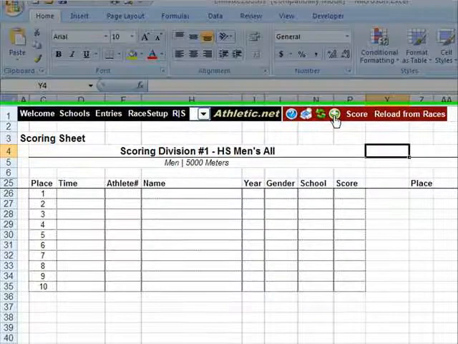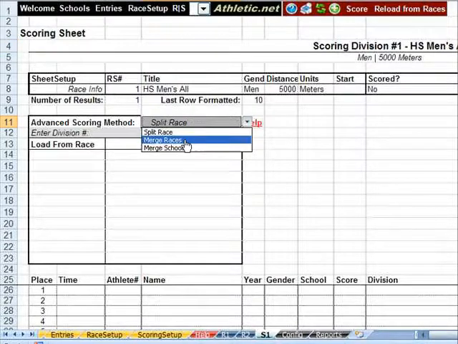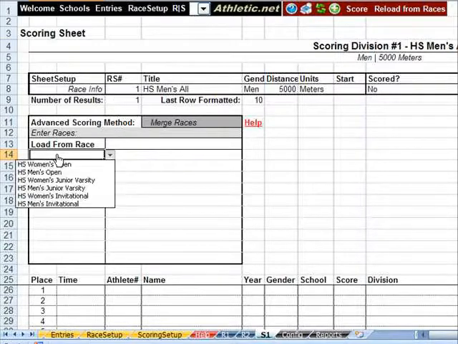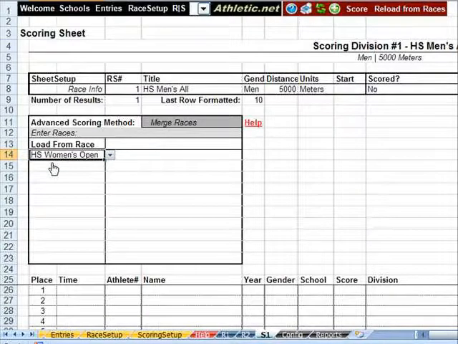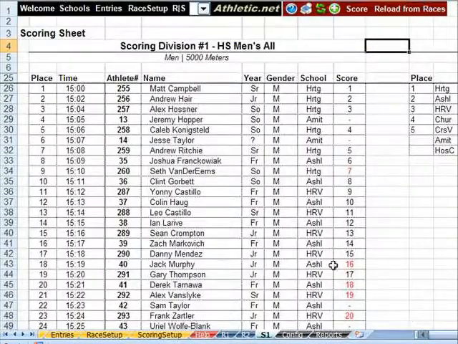So we need to go into the sheet setup and change that. So here we have our advanced scoring methods, and we are currently in a split race method. We change that to merge races. We then enter the races down here, which we want to merge. I want to merge race 1 and 2, which in this case I left named High School Women's Open and High School Men's Open. You then simply click Reload from Races, and all your results from race 1 and 2 have then been pulled in.